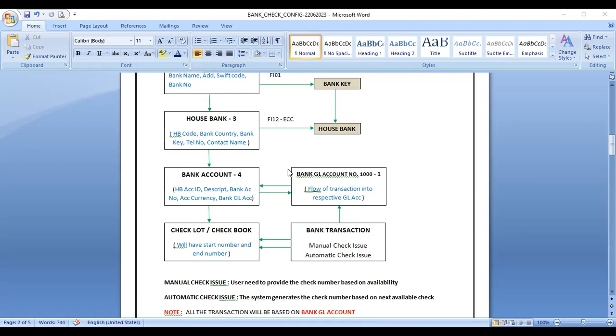Whatever bank key we created in the first step, we are going to provide the same key here so that the information from the bank key, all the bank details, address, country, state, everything will be populated in the house bank. Then we give the telephone number and contact name. Now, through the house bank, we are connecting the house bank with what? Bank key. Now, house bank and bank key are connected. After successfully creating the house bank, we can move forward to our third step.